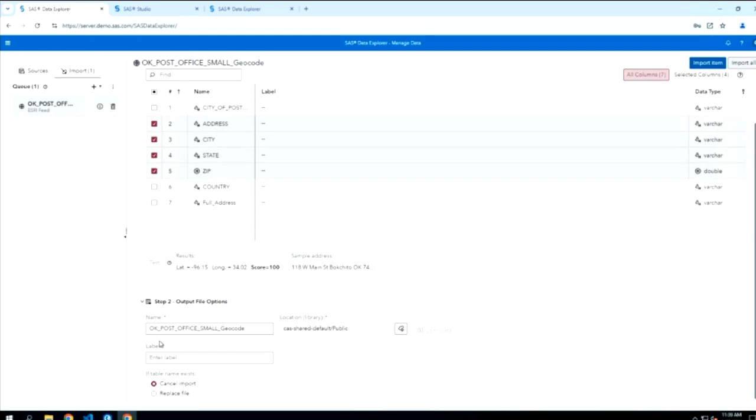So here I can do things like specify the name. Now the default name is always going to be the name of the input table underscore geocode. And I can also specify where I want it to be stored. In this case, I'm going to leave that as the default, public CASLab. And I can choose whether or not I want to replace the file if it already exists. Just in case, I'm going to choose that I do want to replace it.